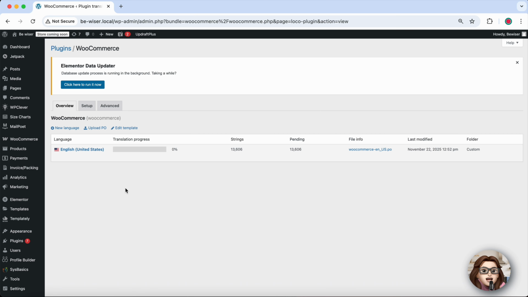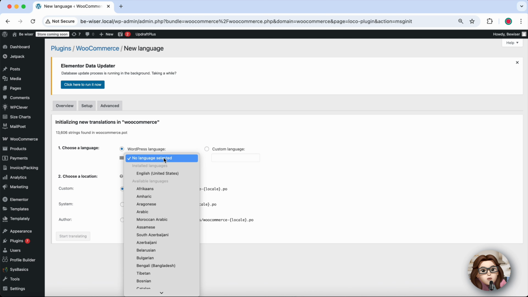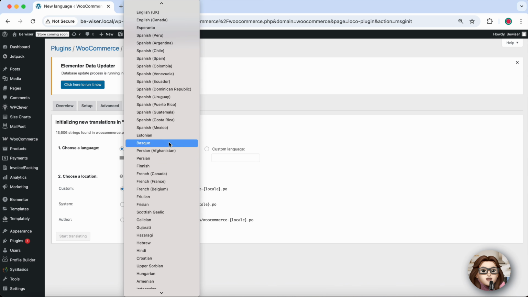Now choose your language. If this is your first time doing it, you may need to create a new language file. Click New Language, then select your target language from the drop-down. If your language is already listed, simply click on it to continue.